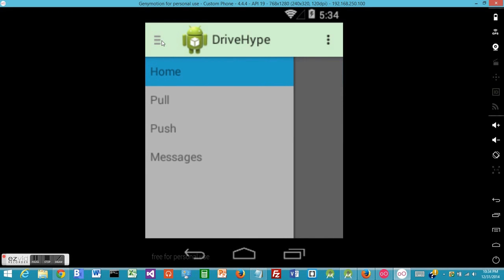I'm going to take you through a quick tutorial that shows you how to make a navigation drawer. My particular example has 4 different fragments that my navigation drawer will go to. So depending on which one you select, it will go to one of the individual fragments.